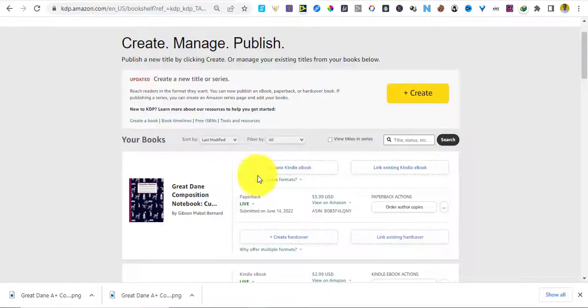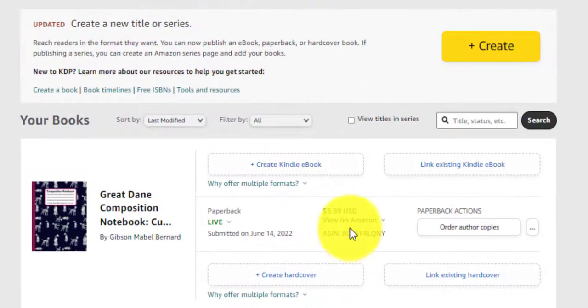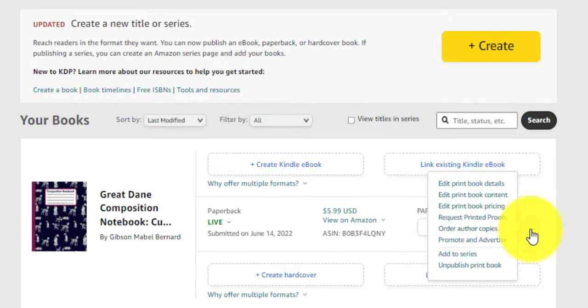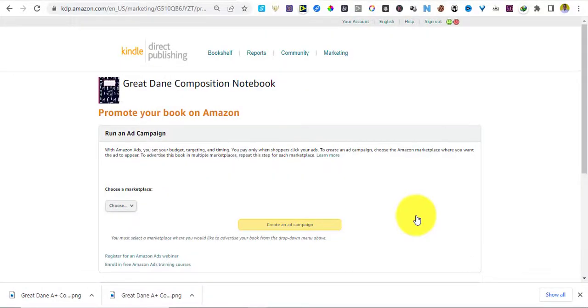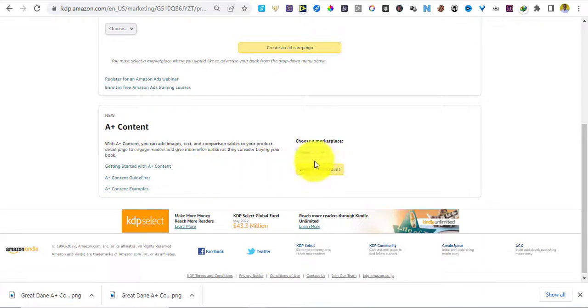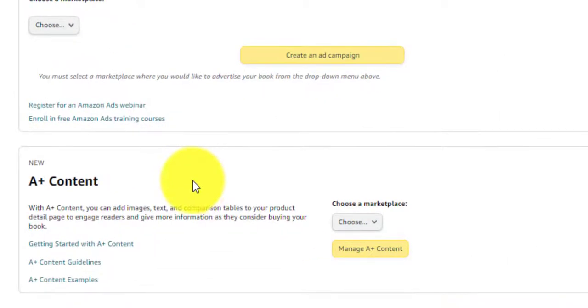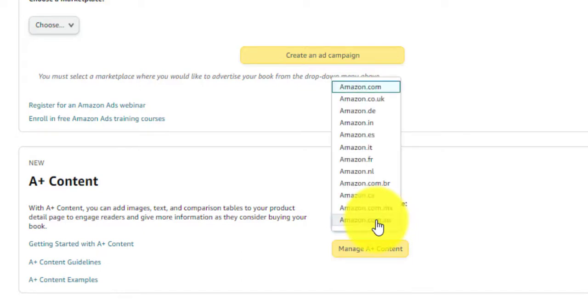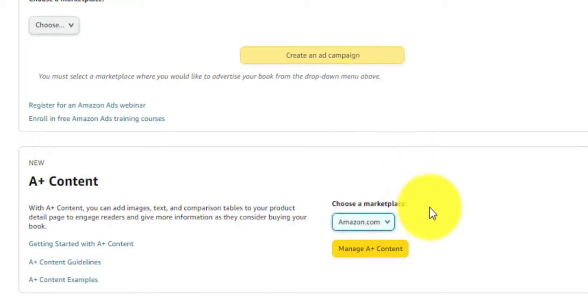Now come with me. In order to create the A+ content for our book, we simply come to where a book has been published and look at these three dots. We'll click on that, and then we will click on promote and advertise. So just hit on that, and as soon as that opens up, you see that we have the option here to run an ad campaign. We have the A+ content right underneath. So we will come over here and choose the marketplace we want to run our A+ content in. Here we'll go to Amazon.com, and then we'll just hit on manage A+ content.